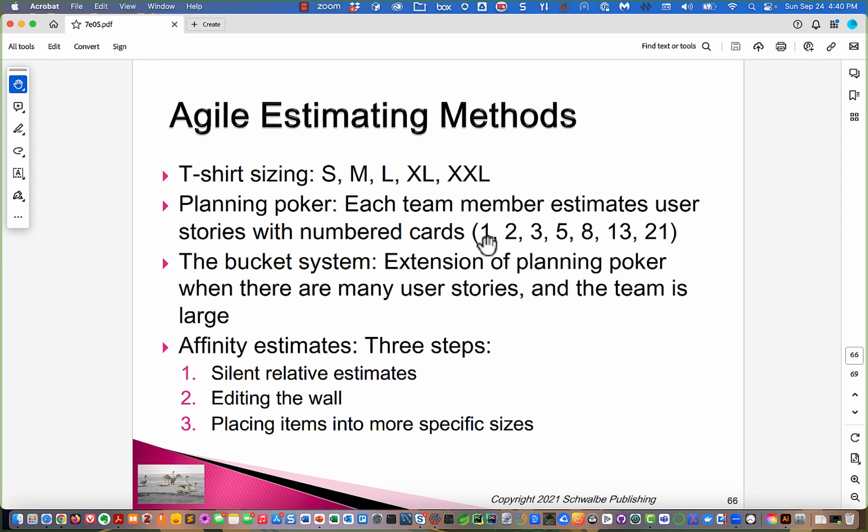So here they're saying that they're giving things between 1 and 21 points, and these are the values that they give. And this is 1, 2, 3, 4, 5, 6, 7, and this is 5 of these. So the idea, whichever approach your team takes, is going to be about the same. The bucket system is an extension of planning poker, for when there are many user stories and the team is large.